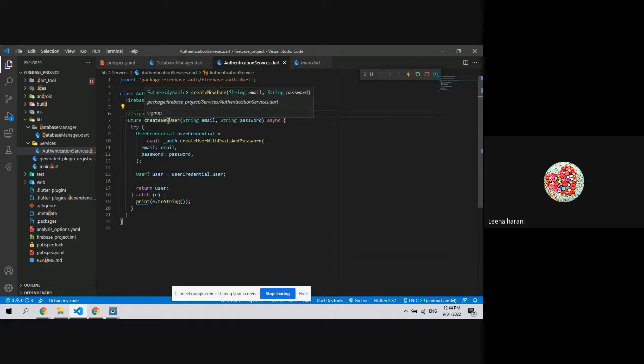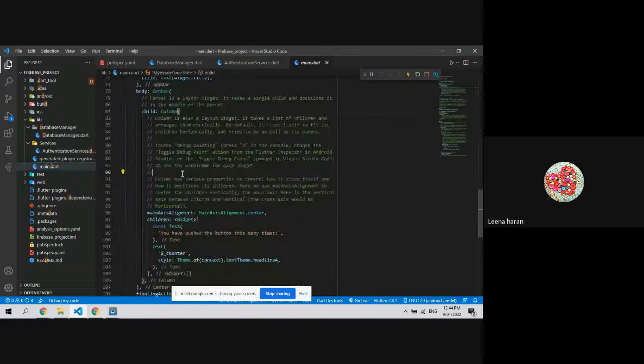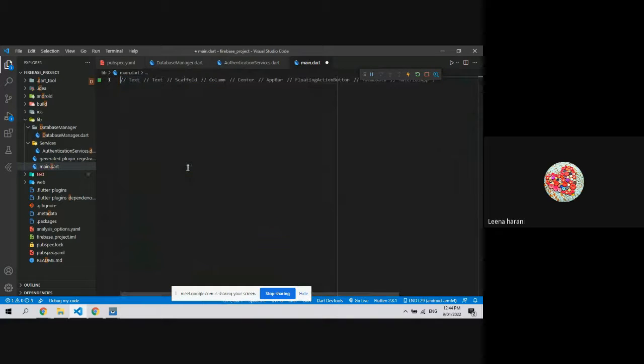And we will create sign in. And first let's have this main.dart file clean up. And let's just have our stateful widget. First we will have our void main app.